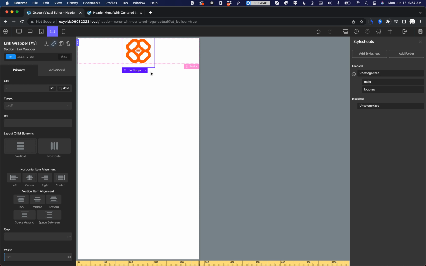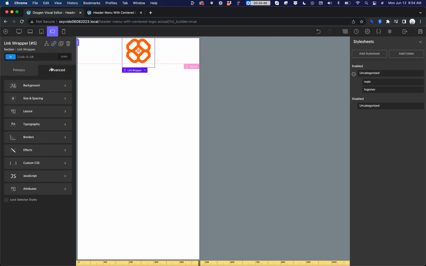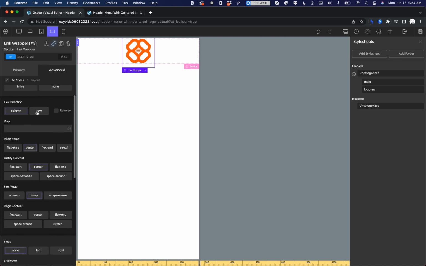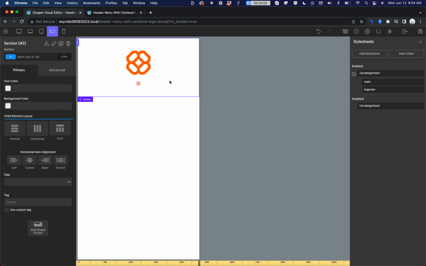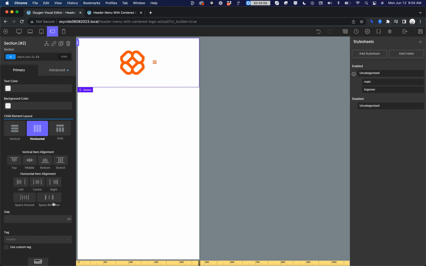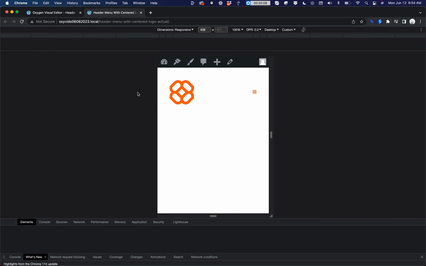The first thing is this link wrapper needs to no longer be position absolute. So we'll go to advanced layout and do position static. That gets it back in the flow of this section. Now the section itself needs to have a horizontal layout, and then all we need to do is choose space between. And just like that, we have a header navigation menu with a centered logo that is perfectly responsive.